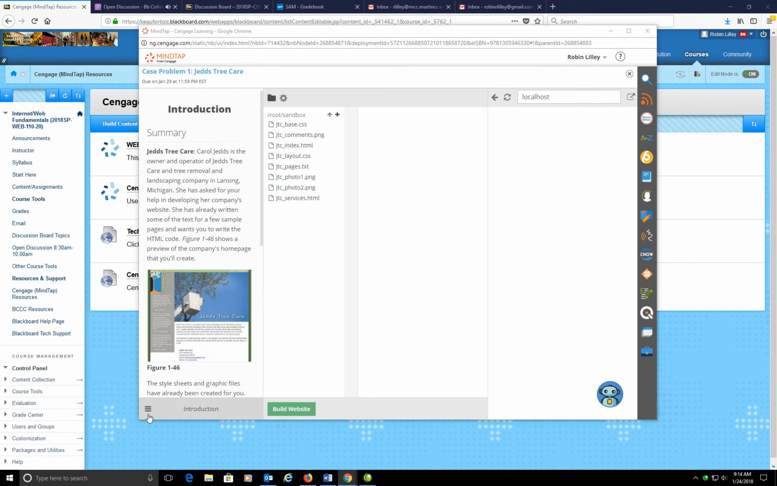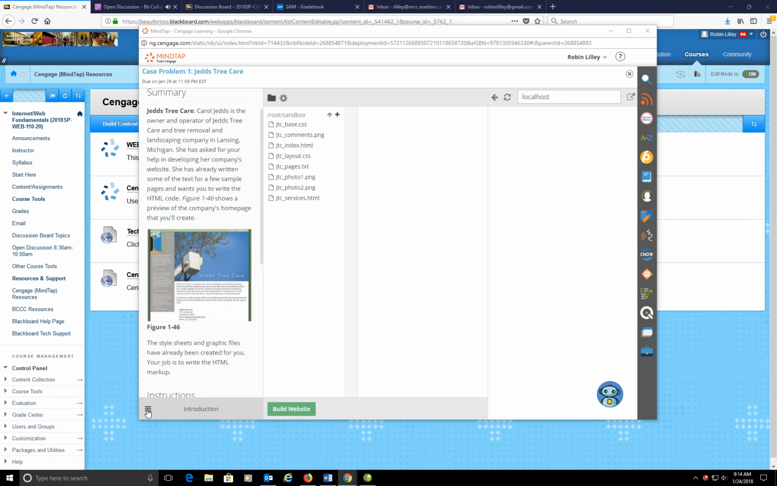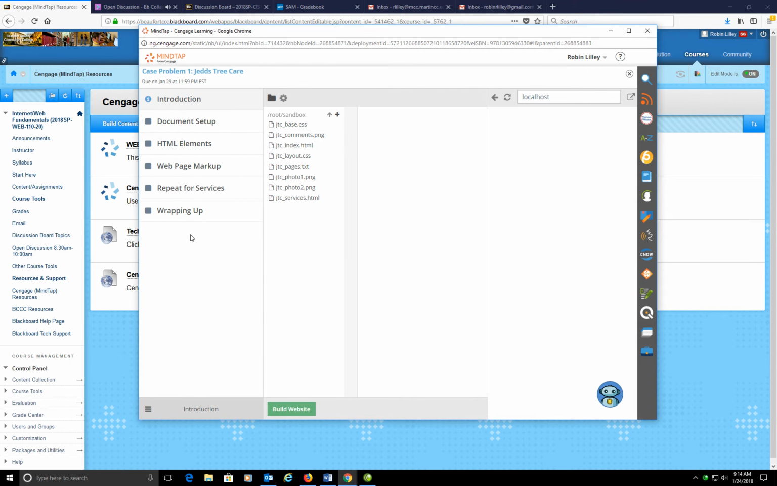So what you'll do is once you click on your MindTap activity, if you see these three lines right here, if you click on this it will take you to different parts of the document. So if you open it up now and you want to wait and do the rest of it 2 days from now, then you can open back up and just see where you left off. But I'm going to start right here with the introduction.